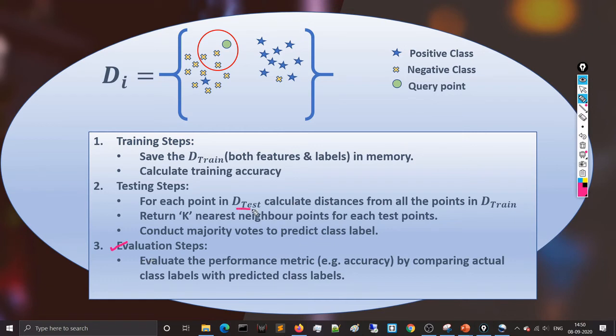For D test, while we are splitting, we split both the features and the true labels, right? So for D test also, we have the true labels or the actual labels. And in this third step, we are getting the predicted labels. Then we will compare how many predictions the model got right. That is the main evaluation of our model.